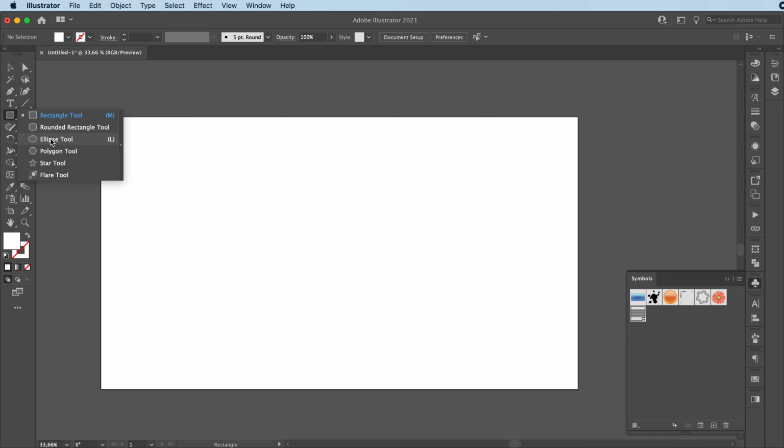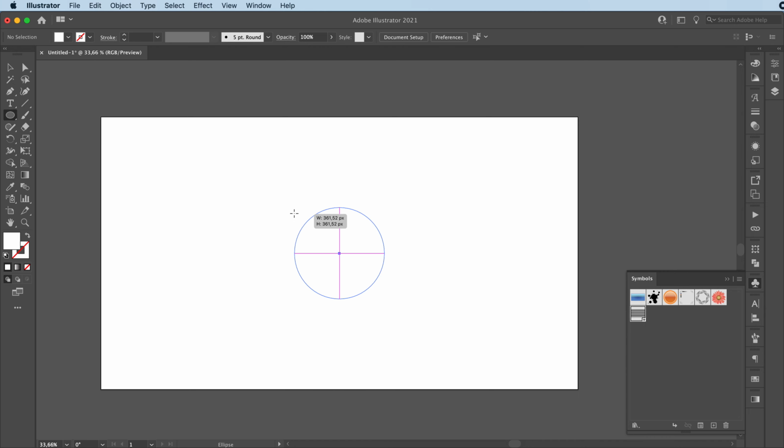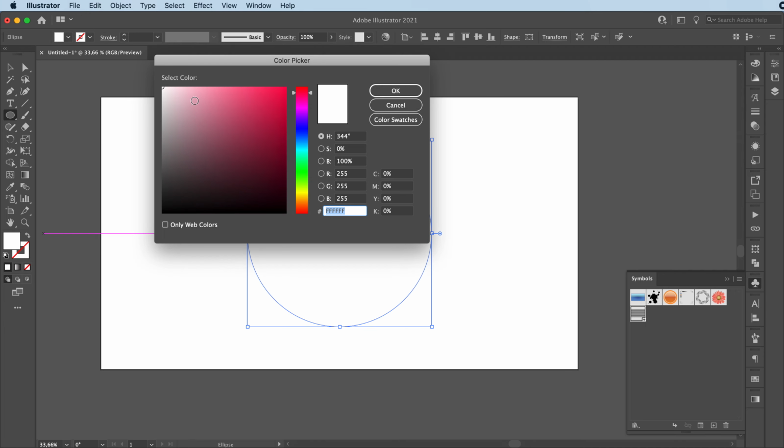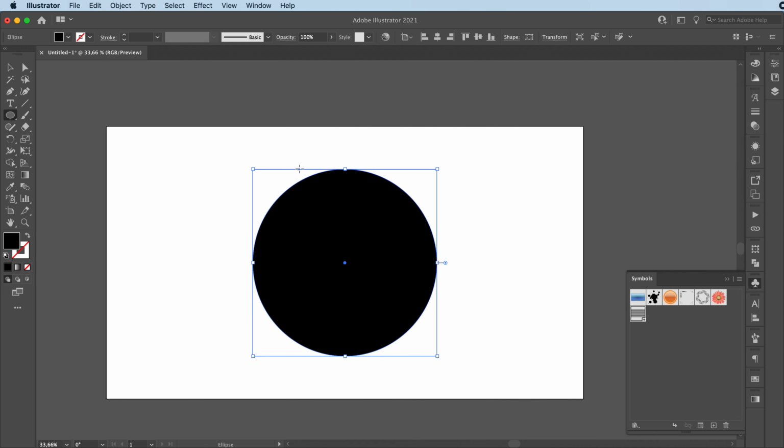Next, we're going to grab our ellipse tool. We are going to make a circle. Doesn't really matter the color, but I'll go with black just so we can see it against this white background.